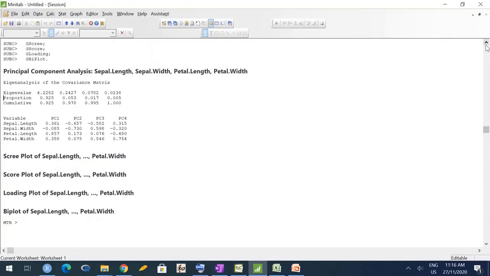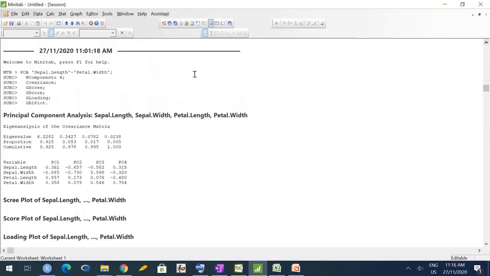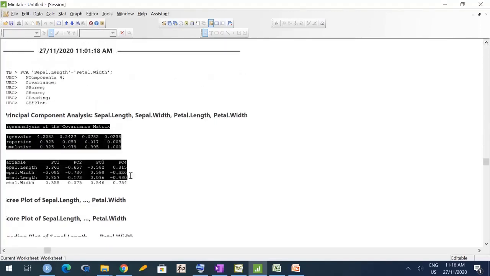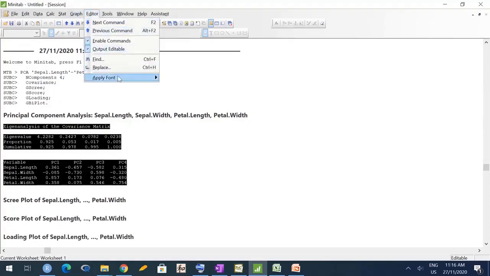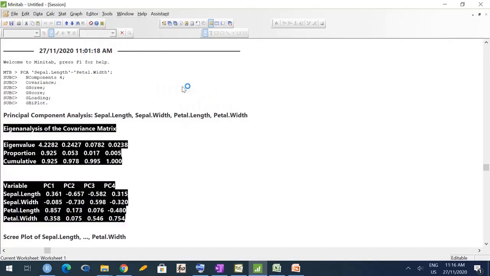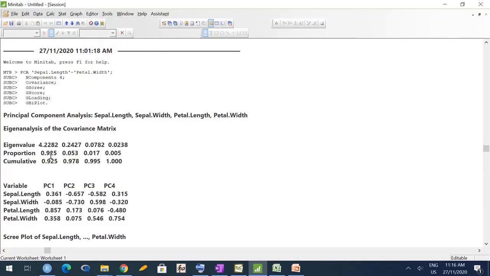Okay, I don't know if this is visible, so let me increase the font size. Okay, so these are some of the important things. So first, eigen analysis. So we got the eigenvalues 4.2282, 0.2427, 0.0782, 0.0238. Okay. And then proportion of variation explained by these eigenvalues. This is individual proportion, this is cumulative.